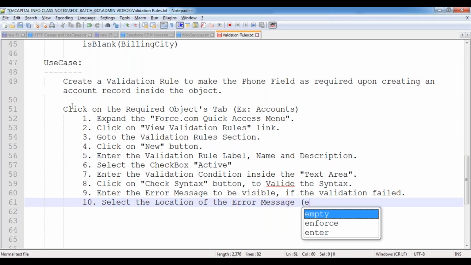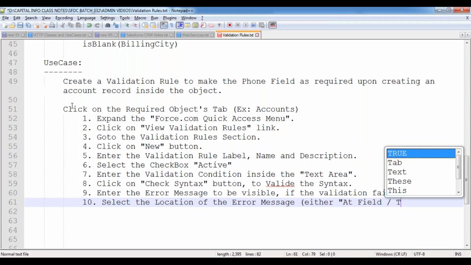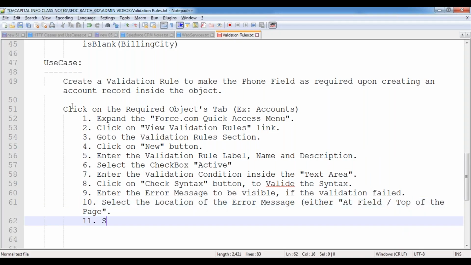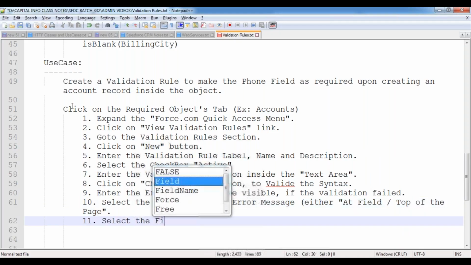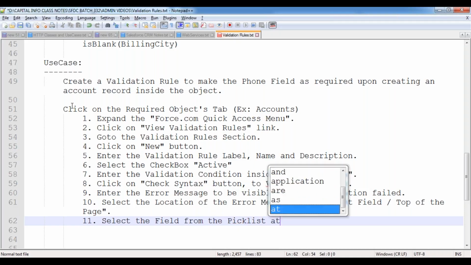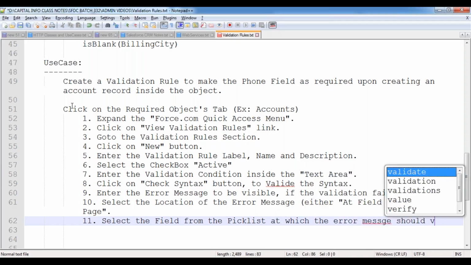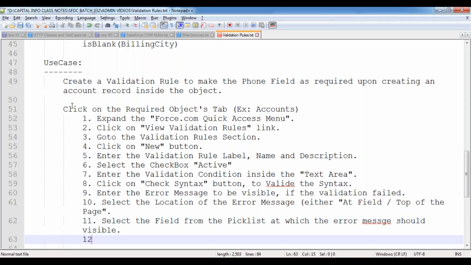That is either at field level or top of the page. Select the field from the pick list at which the error message should be visible, and then click on the save button.